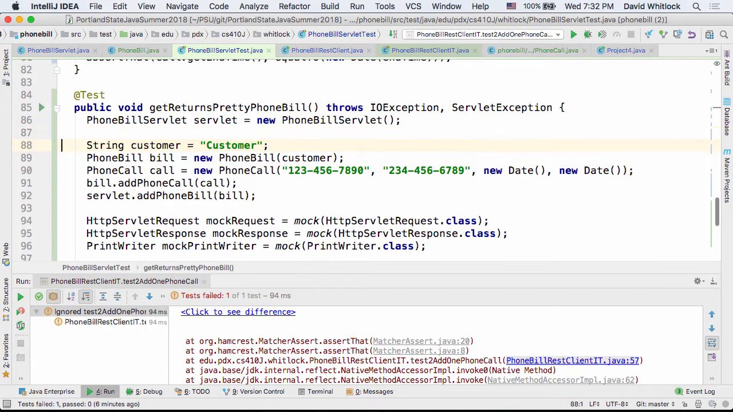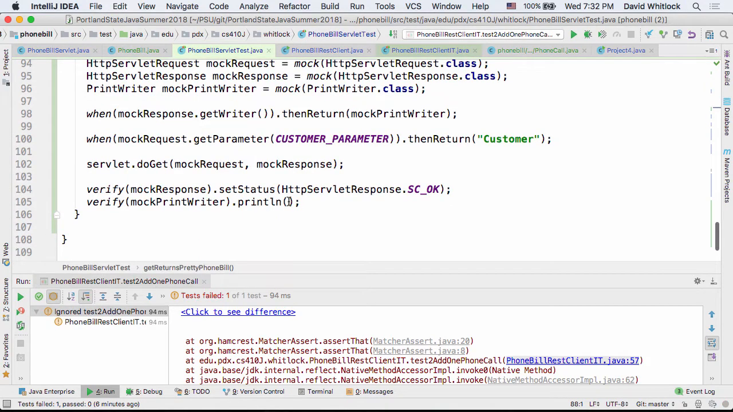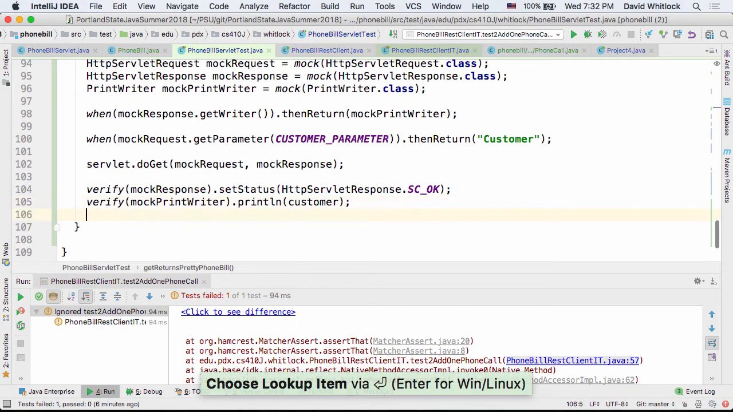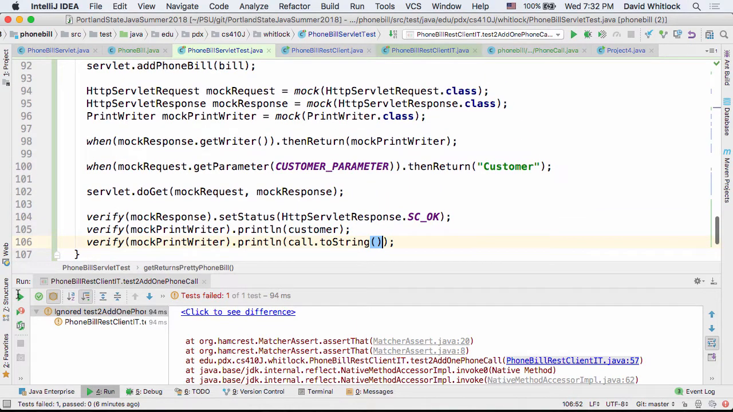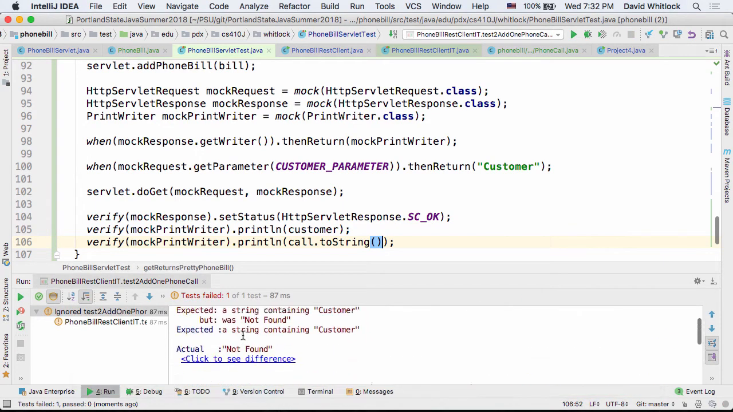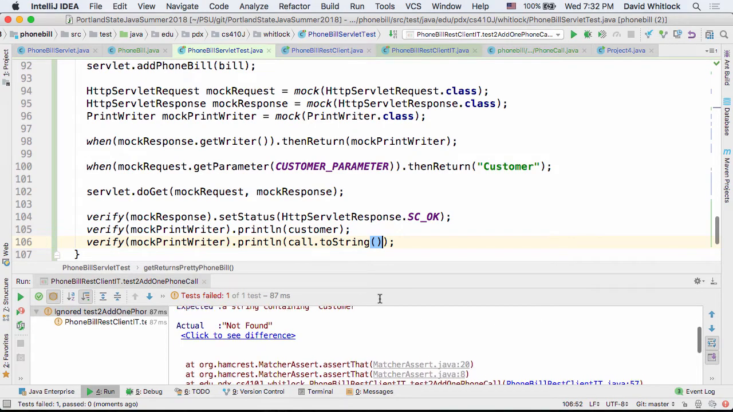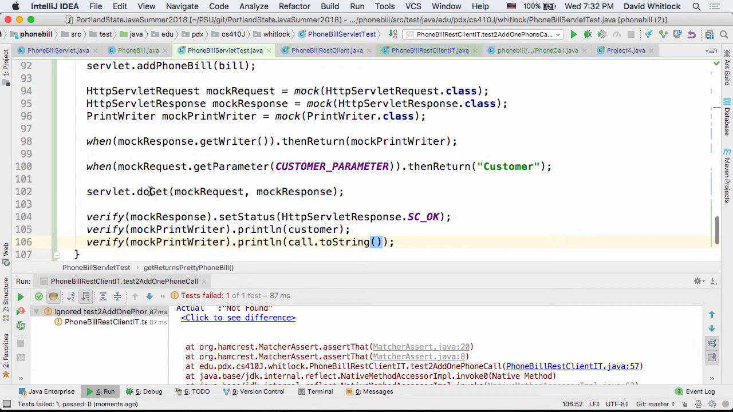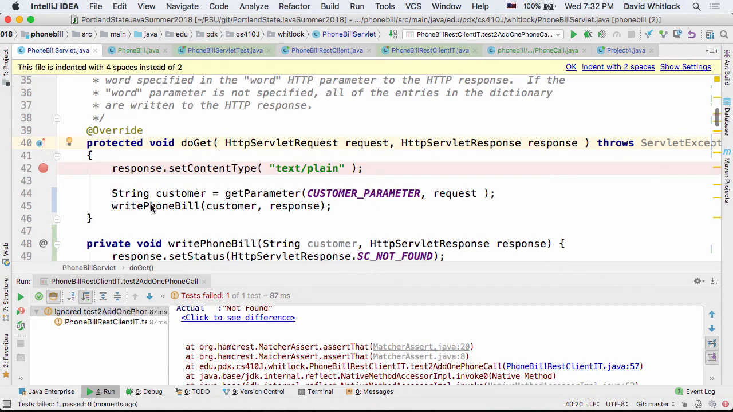Okay, so I create my servlet. For testing purposes, I add a phone call to it, so it's got one. And then when I call doGet, I'm going to have a pretty printer that, first of all, prints the customer name. And then the second thing that it does is it prints the toString for the phone call. This is just going to be sort of simple stuff. Run it again. Not found. Okay, that's not surprising.